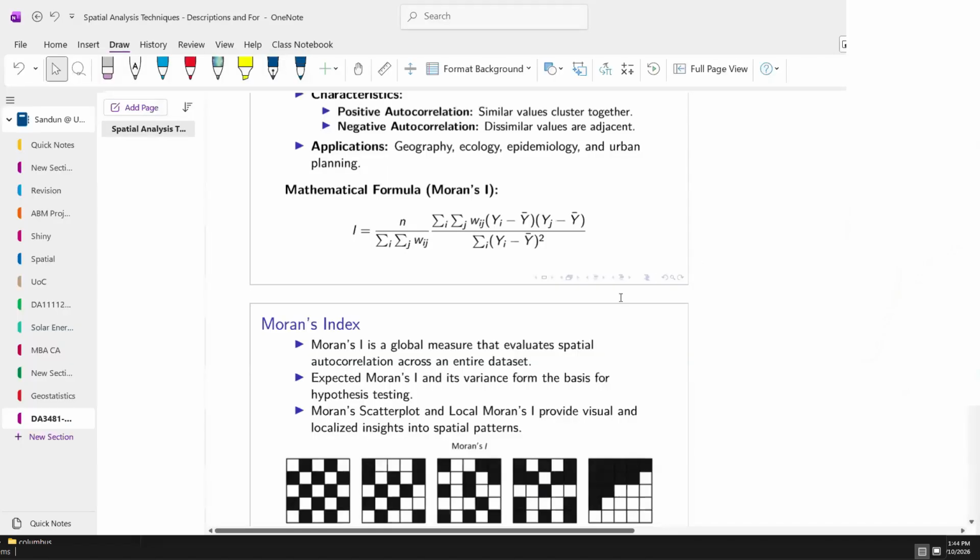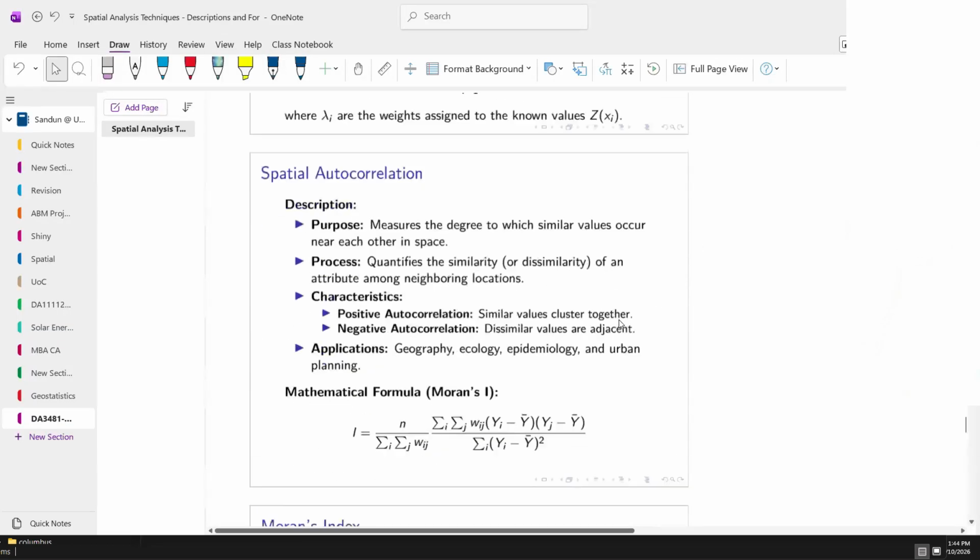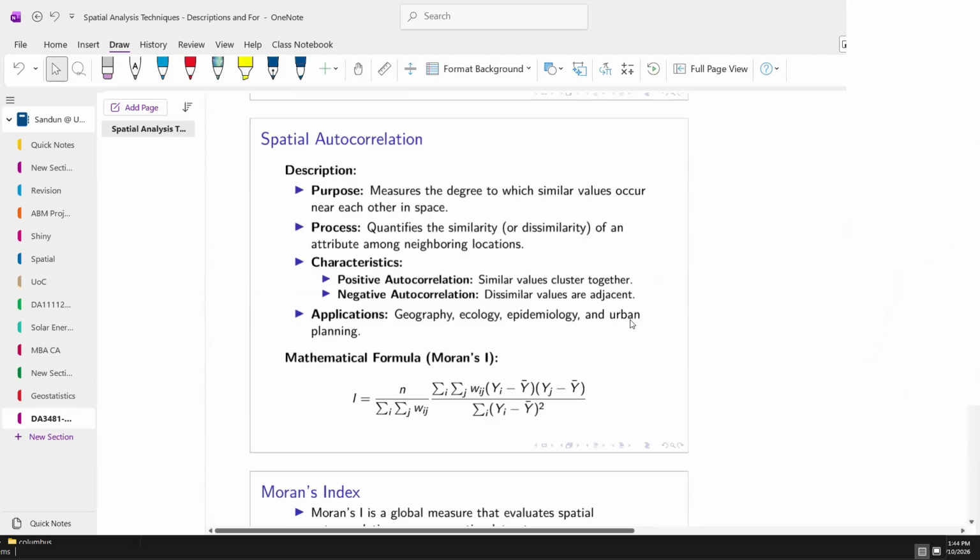When we look at the spatial autocorrelation, it measures the degree to which similar values occur near each other in space. So if you look at which similar values occur near each other in space, the idea here is that you have, let's say, for example, the values are spread like this.